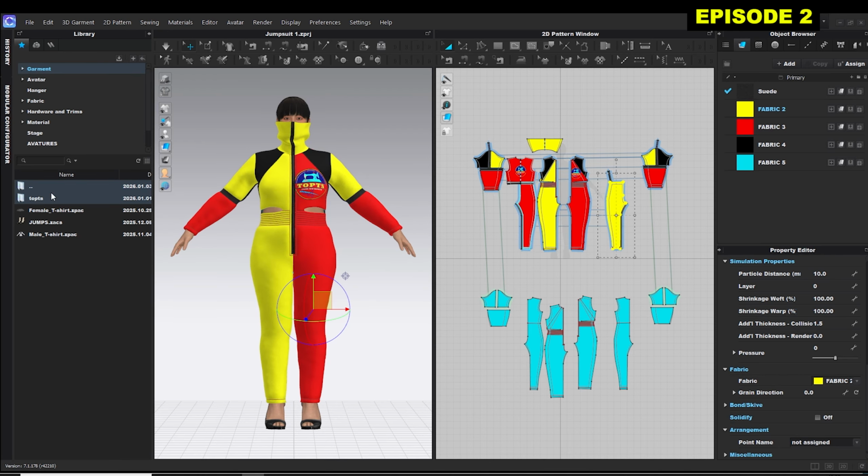So in the library here, when you left click on it once, the library contains default assets that come with the software. Assets like garments, aperture, hangers, fabric, hardware and trims, material, stages. These are default assets that come with the software.